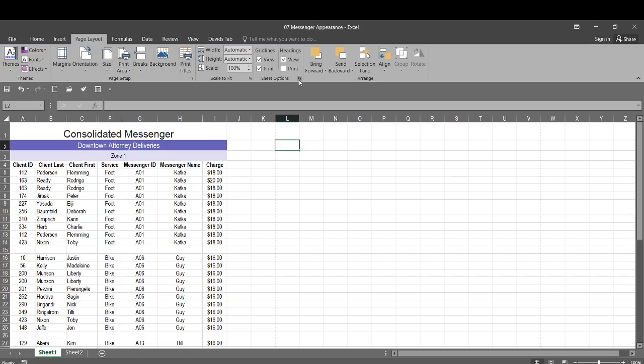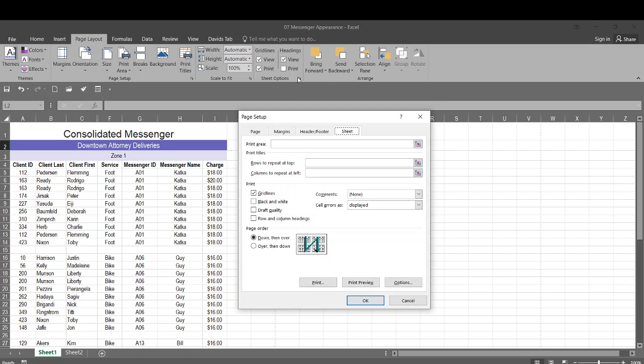Then we're going to click on the dialog box launcher and open the dialog box for Page Setup. And it should take us to the Sheet tab. And you'll notice that here it says Print, and we have a check mark in the grid lines.